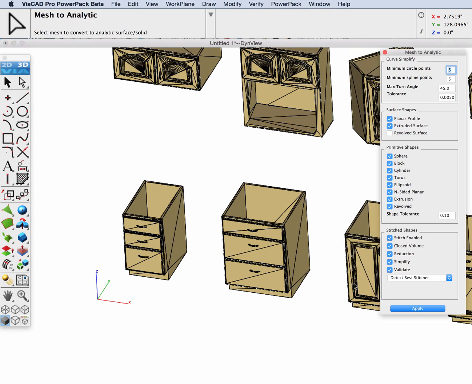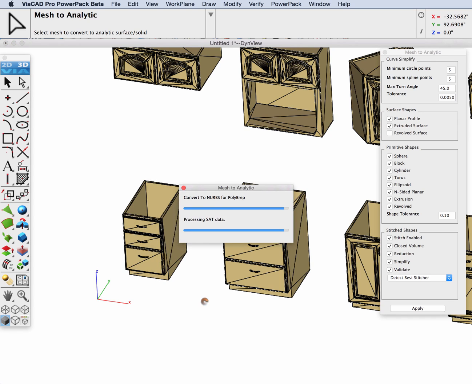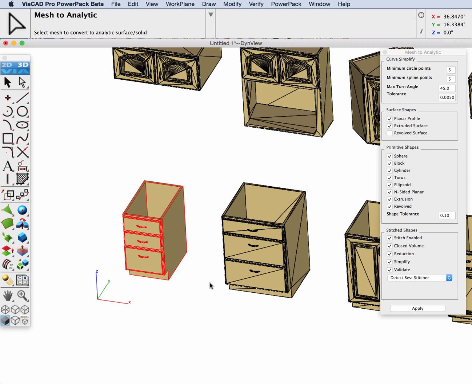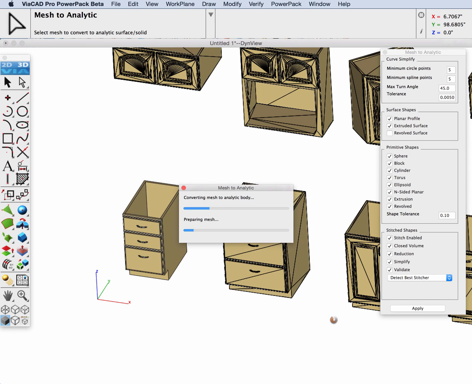And I'm going to go right to the Mesh to Analytic tool and convert one of these cabinets into a solid. I'll just leave all the default settings and go ahead and select the items, the components that I want to convert, and let the tool run on it. Let's go ahead and convert the second cabinet next to it into a solid as well.